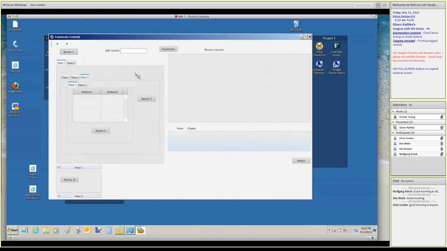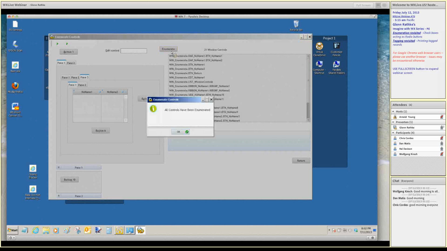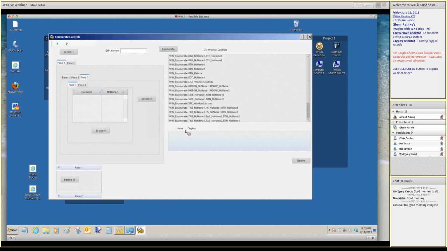And what I wanted to do is enumerate all these controls and controls within controls within controls. So we have a pane, we have a pane 2, we have a collapse, a hide show control, we have a pane within a pane. So I just wanted to be able to get every single control that's on there, and then I just added it to a list box so we could see what they are.